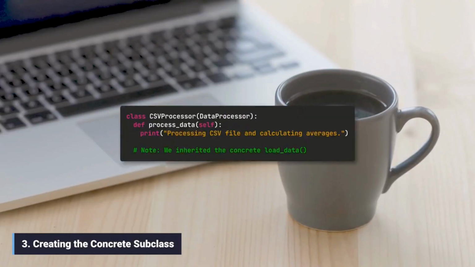3. Creating the concrete subclass. To use the blueprint, we create a concrete subclass, CSVProcessor, that inherits from DataProcessor. To be a valid instantiable class, CSVProcessor must implement or override the abstract method process_data.